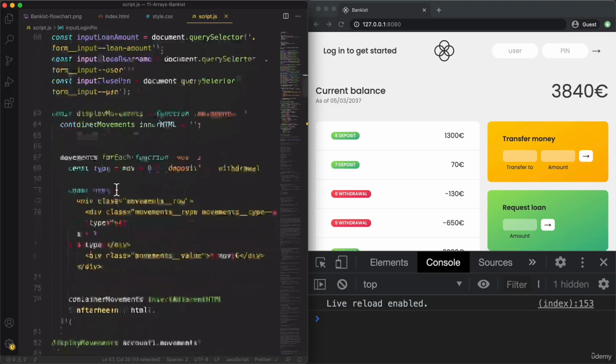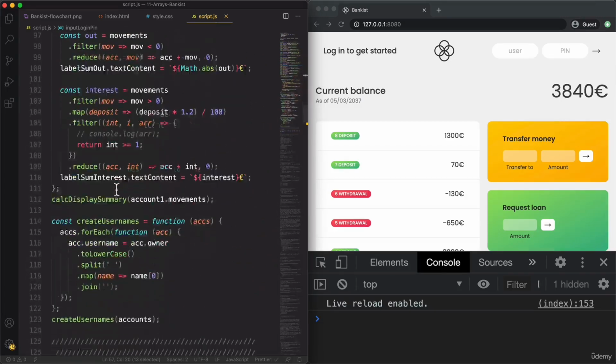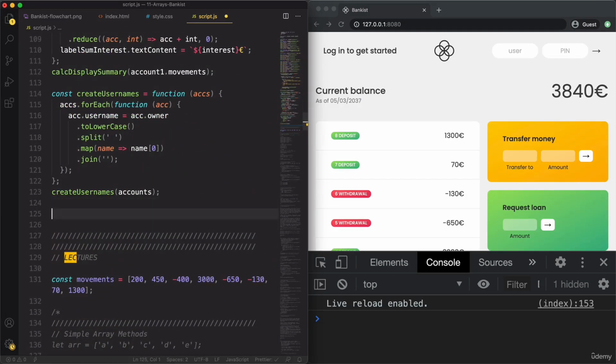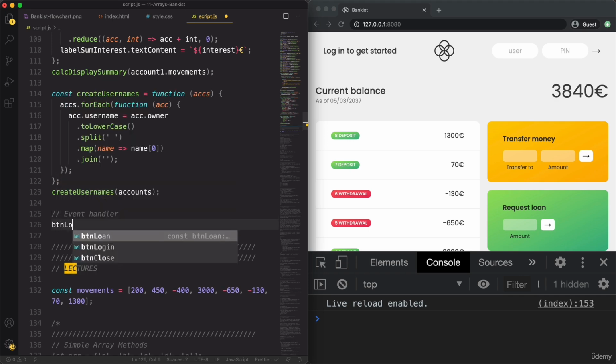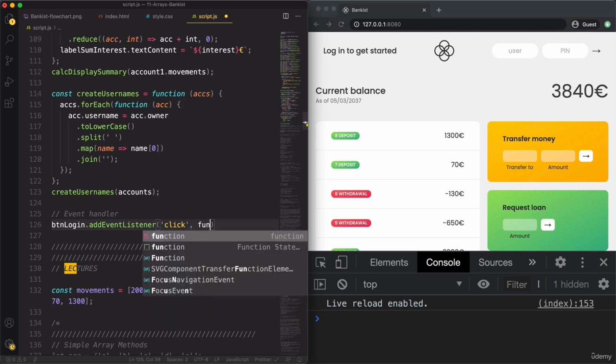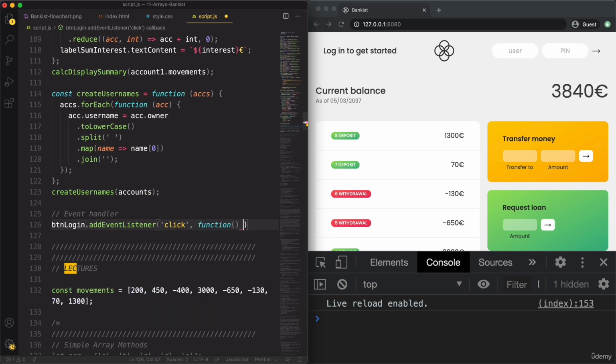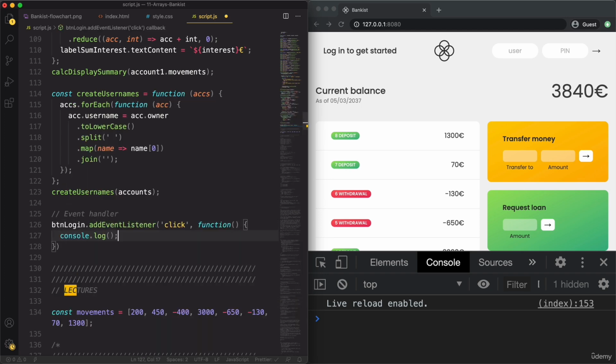Okay, so let's now create these event handlers. So event handlers right here. So button login, add event listener for the click, and then as always, our callback function. And here, let's just log to the console login.